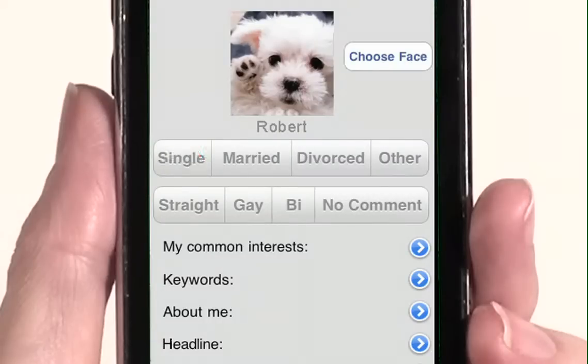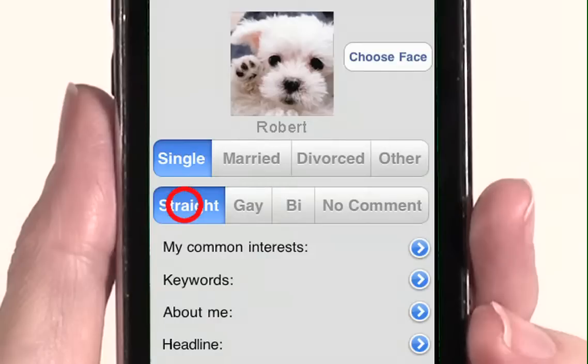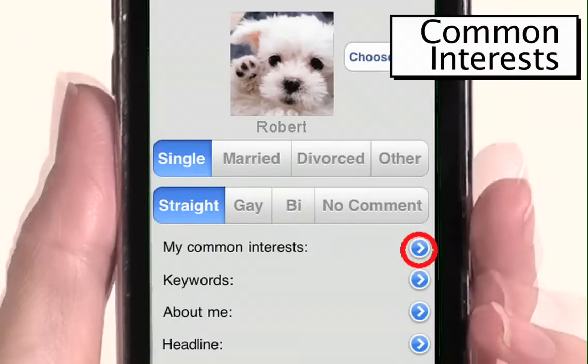On the profile page, I will select single and I am straight. Everything is optional, and you can change at any time later if you wish. People are looking for you. You're the best. Help them find you.